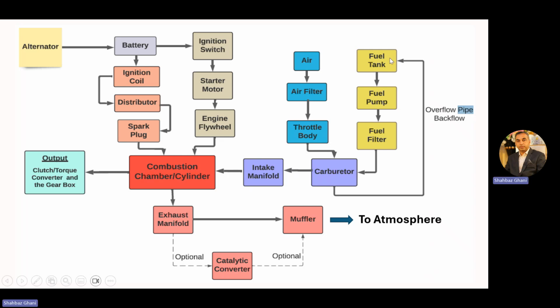So the fuel path is like this: fuel from the fuel tank comes towards the fuel pump, from the fuel pump to the fuel filter, and from the fuel filter it goes to the carburetor. Then there is an overflow pipe or backflow pipe. Air from the atmosphere comes into the air filter, from the air filter to the throttle body, and from the throttle body to the carburetor. So here fuel is coming, air is coming, and the air fuel mixture is mixing. From there it goes to the intake manifold, which we have studied.